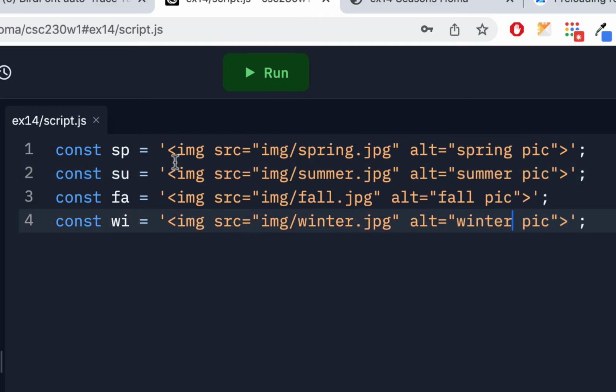So everything's set up here. These variables that we just made represent this string of text, which is actually HTML, which is actually a string with an HTML tag inside it.